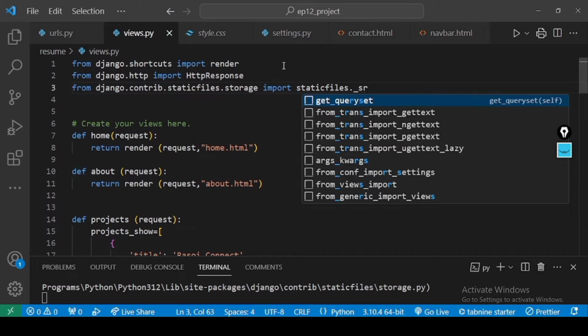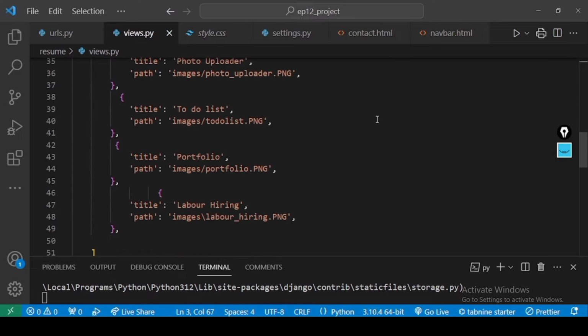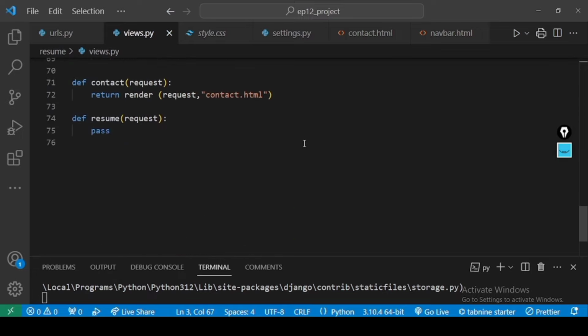The PDF file, we will store it in what? That PDF file of resume, we will store it in the static folder, in the static files folder storage, and from that we want to import it. That is why from django.contrib.staticfiles.storage we import this. Okay, now let us come over here and let us write the code.